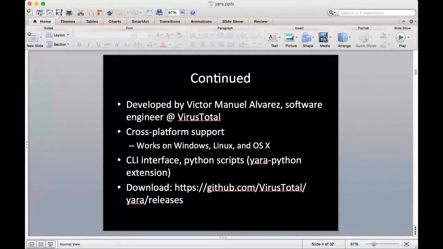Yara was developed by Victor Manuel Alvarez, a software engineer at VirusTotal. Luckily, it's cross-platform. It works on Windows, Linux, and OS X. For the sake of this presentation, we'll be primarily operating out of Linux. That being said, it's really easy to install it in OS X in the form of Homebrew. In Linux, you can use apt-get in Kali or Yum in other platforms. And then in Windows, you can just download the installers and packages directly from VirusTotal's GitHub page.